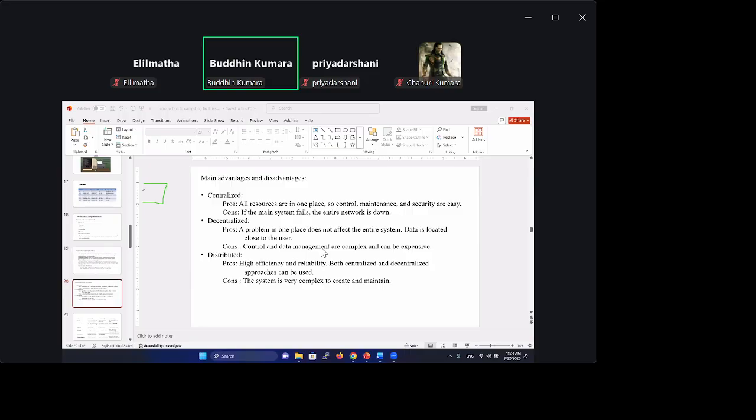In the library management system, the system is installed in this server. If you want to upgrade, you can upgrade in only one place. It is very easy. Controlling, maintenance, and security: if there are unwanted requests, we can block that request because all requests come from this location. We have to monitor only this location. So we can easily manage.